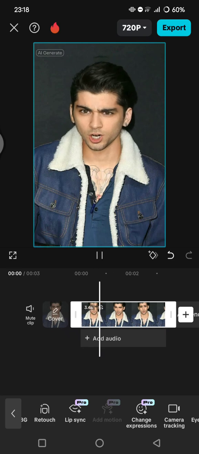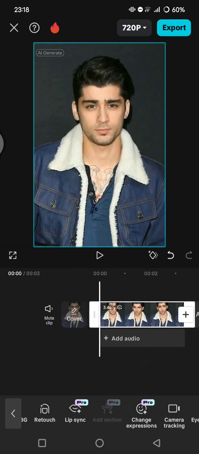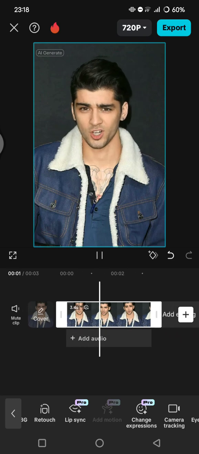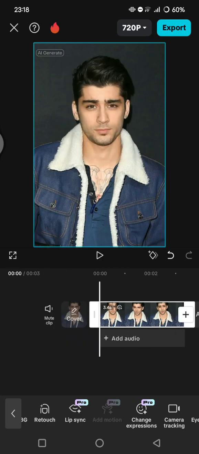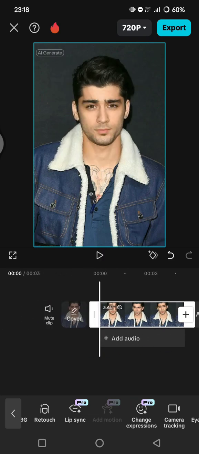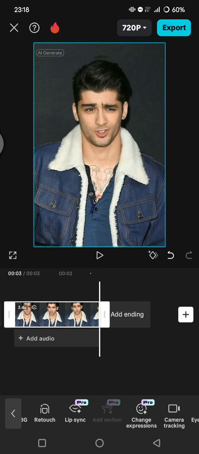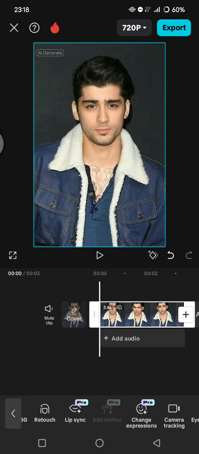You can just play it. So that's the result. I think no, it's not a smiley face that I expected, but that's basically it. So now the photo has come to life using this change expressions feature on CapCut.